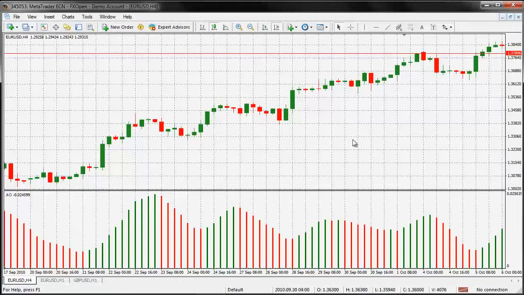Alright, so the awesome oscillator comes in 3 different types of signals for buys and sells. One is called a saucer, just spelled S-A-U-C-E-R. And then we've got the twin peaks, and then we have the crossover. Now the hardest one to identify is the saucer.